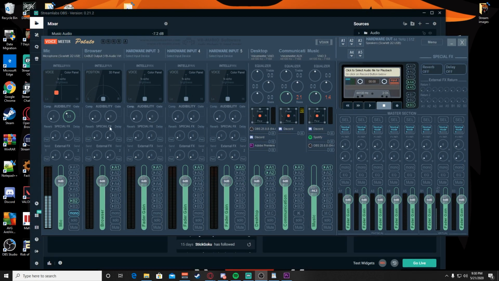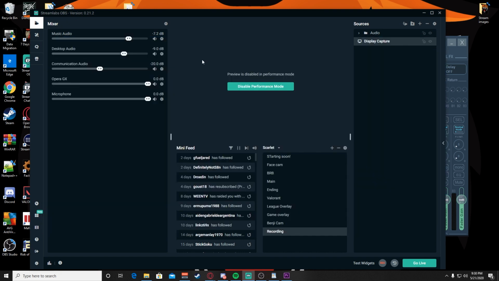Okay, now that we have all of our audio done through our Discord, our desktop, our music, and our web browser, it's time to integrate this into Streamlabs. So what I'm going to do is create a whole new file, just like I have here. It's just easier to move that file instead of adding new sources into every individual tab you have, because as you can see, I have a lot.